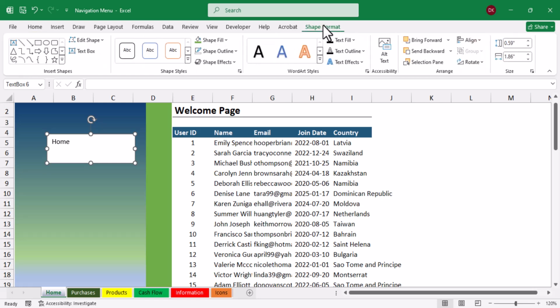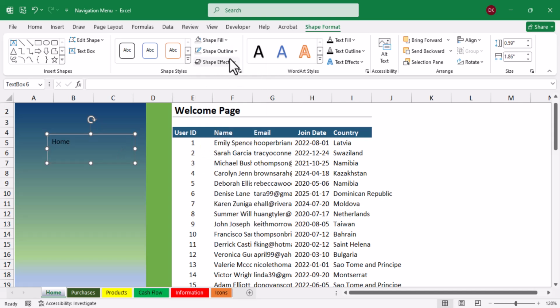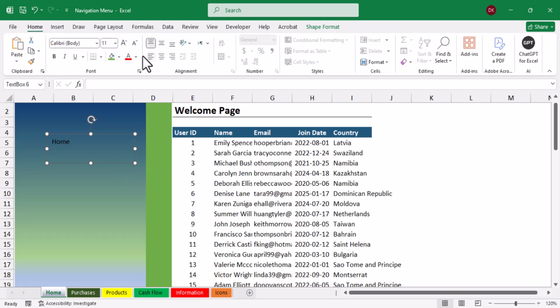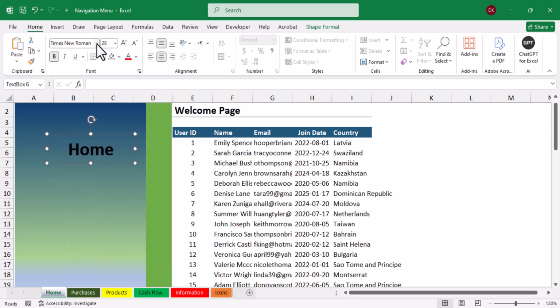From Shape Format, no fill. Again, no outline. Go to Home. Make your text size bigger. Apply bold. You can change the font type. I prefer Times New Roman. You can change the color.